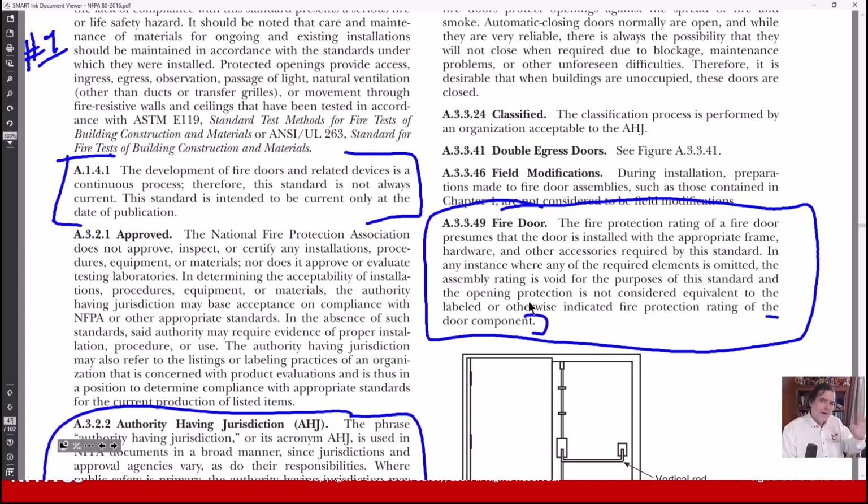There's nowhere else in the book where it tells us clearly that if something isn't there that's supposed to be there, that the fire rating of the assembly is void. This is as close as it gets. And remember, this is not a mandatory requirement, but it's the expectation, let's say that it's the intent of the standard that all of the required elements be present.